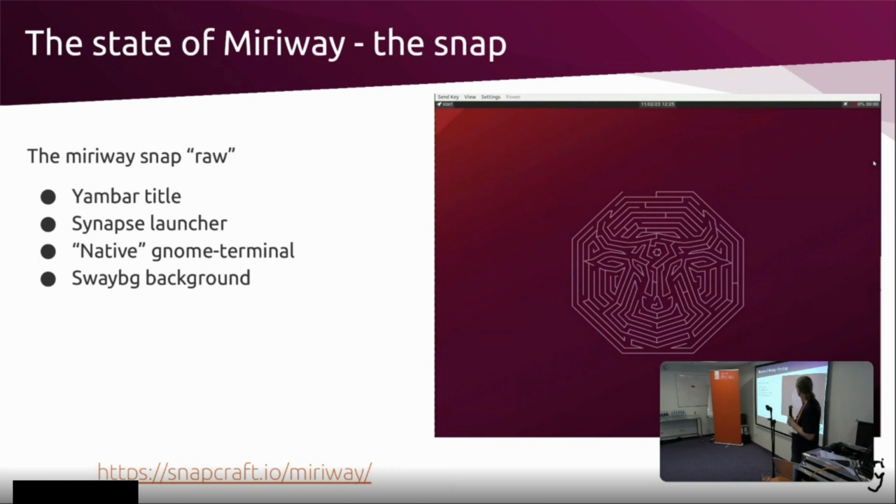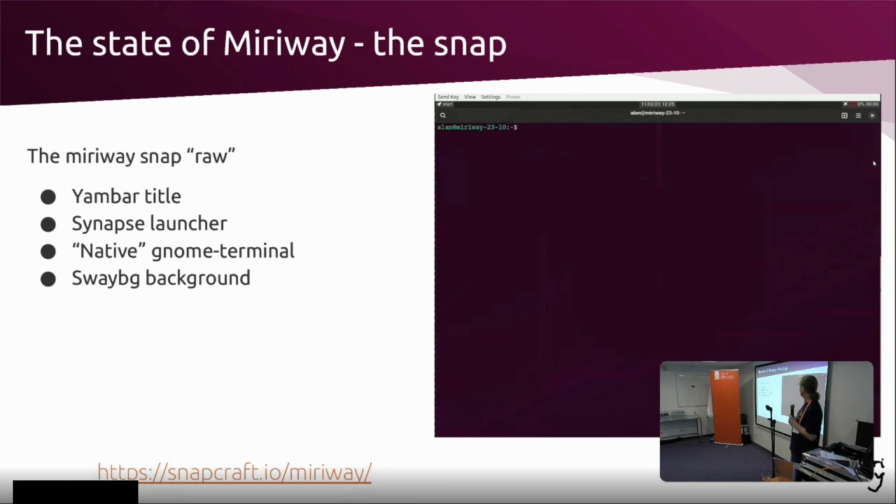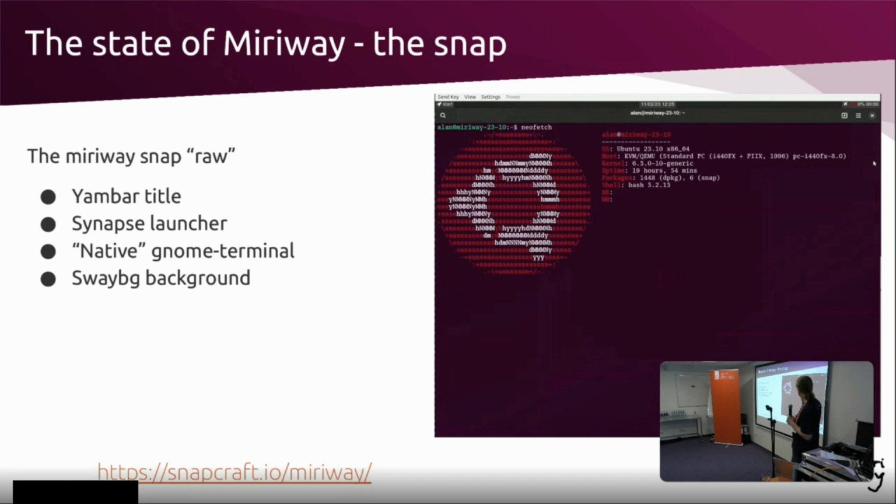And this is the way. So this is Miriway running as a snap. You just snap install, and it will come up if you log into your computer, choosing the Miriway session, and you can run it. This is using Yambar, title bar, Synapse for a launcher. It finds whatever native terminal you've got. This is GNOME terminal, and it uses SwayBG for the background.